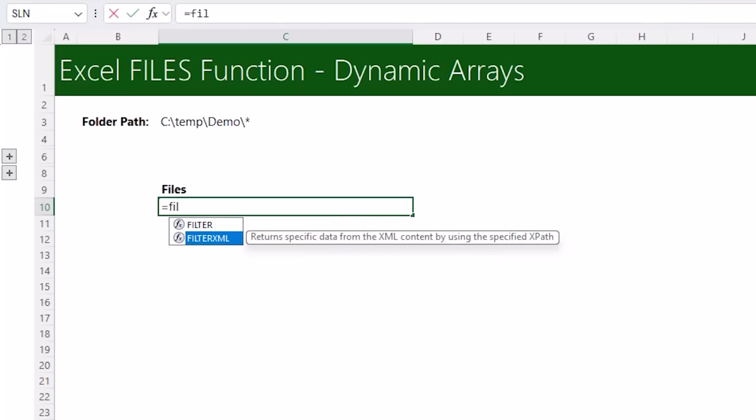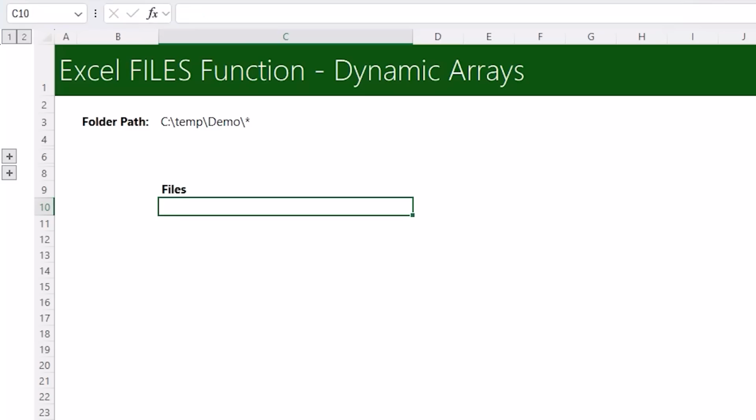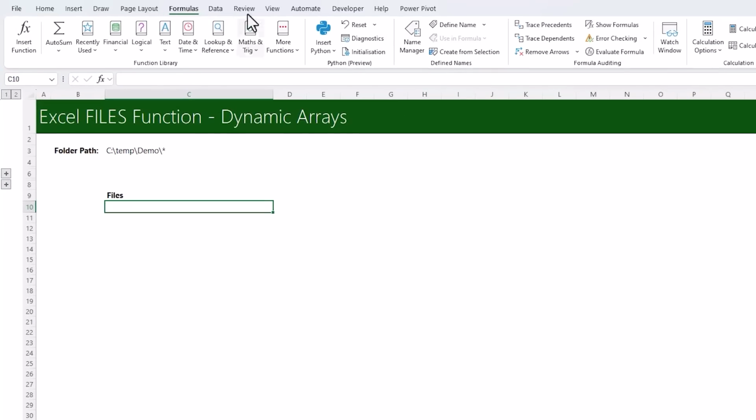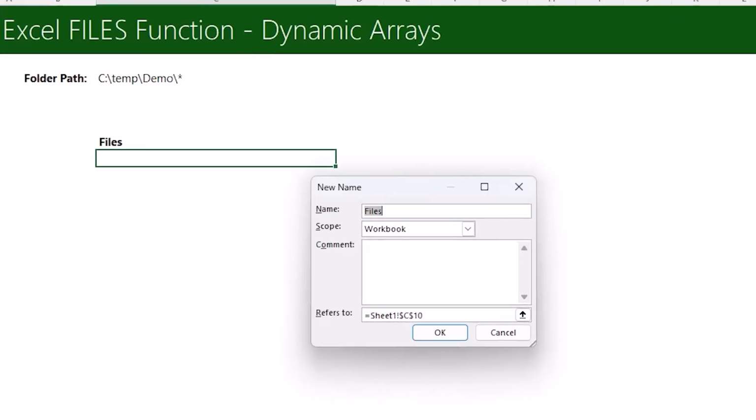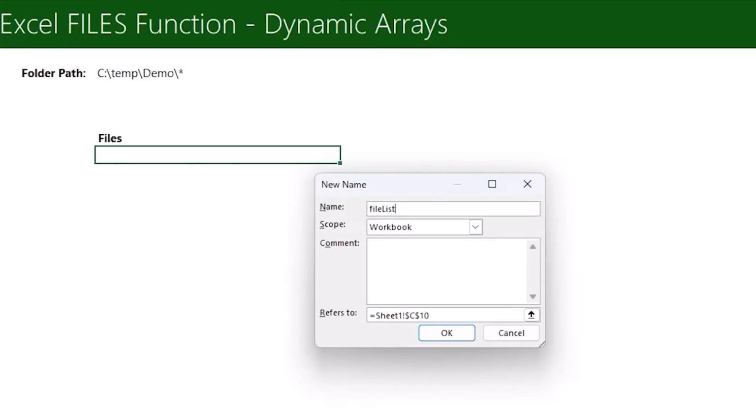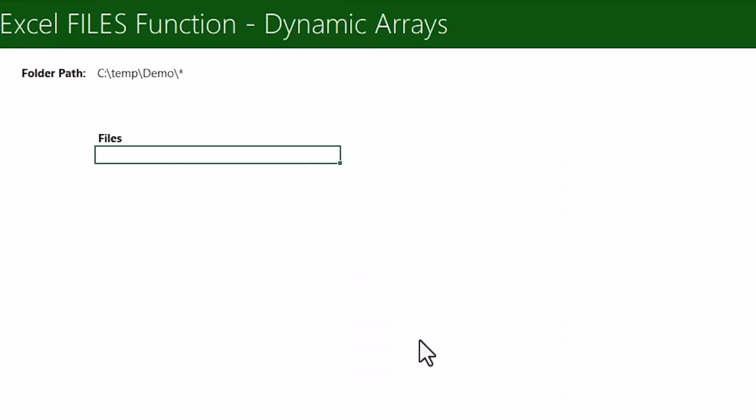available. Instead, to enable the FILES function in modern Excel, we need to define it as a named formula, but don't worry, it's super easy. Go to the Formulas tab, click on Define Name. We're going to name the formula FileList, and in the Refers To section, type in equals FILES, and then you can either type the folder path in here or select the cell containing the folder path, which is what I'll do, close parentheses, and click OK.